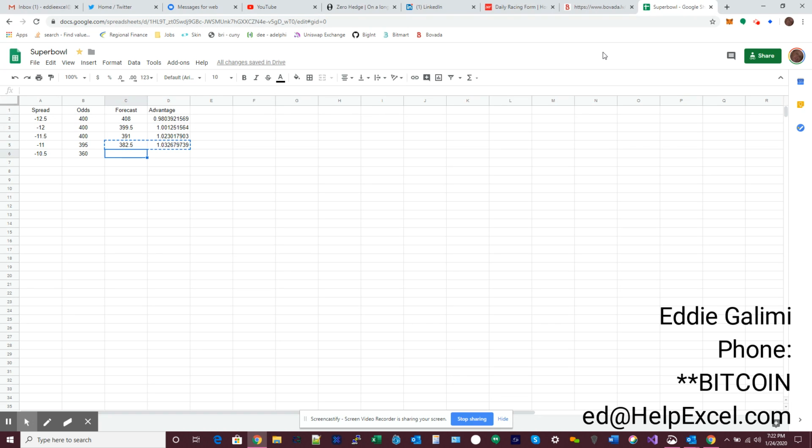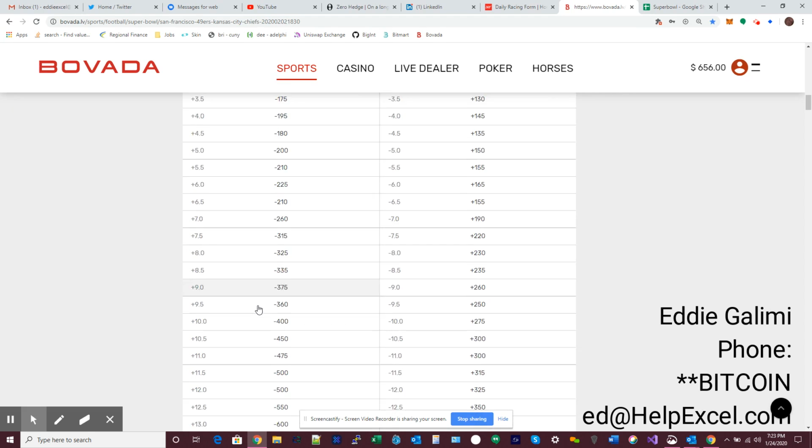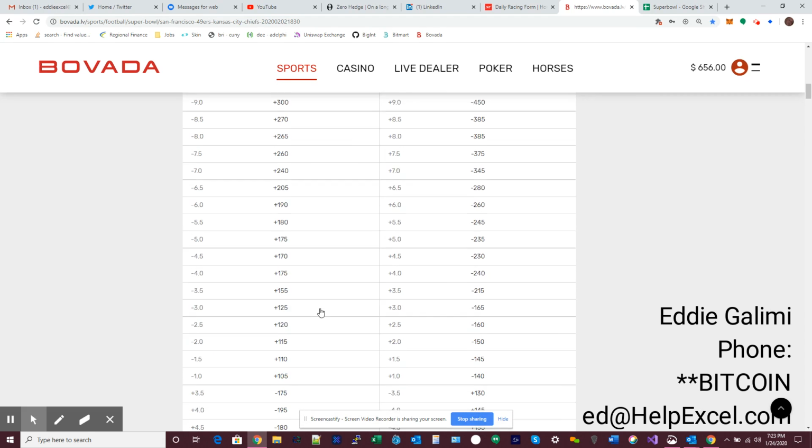Then you can see as we enter more data, the numbers start to drastically change. And so right now, the bet that is really standing out is minus 11 at 395. The forecast says it should be about 382. Again, it's a limited data set. The idea would be to enter all of these data points and then see what the model comes up with.